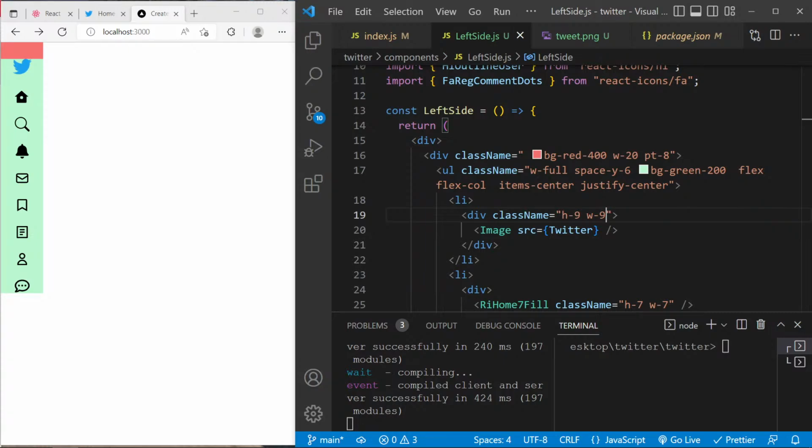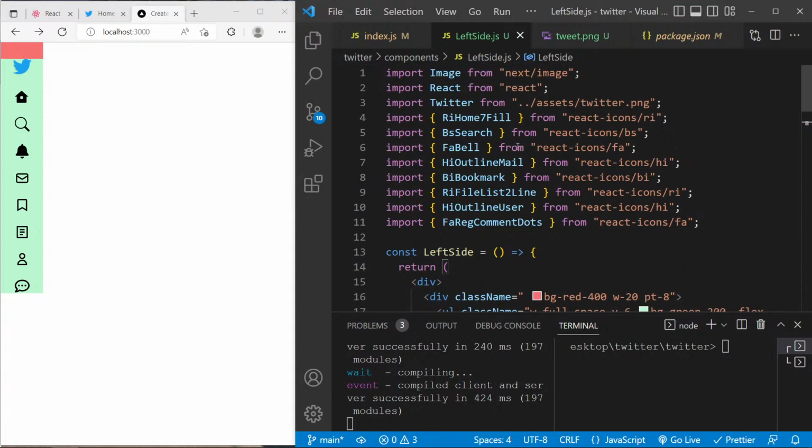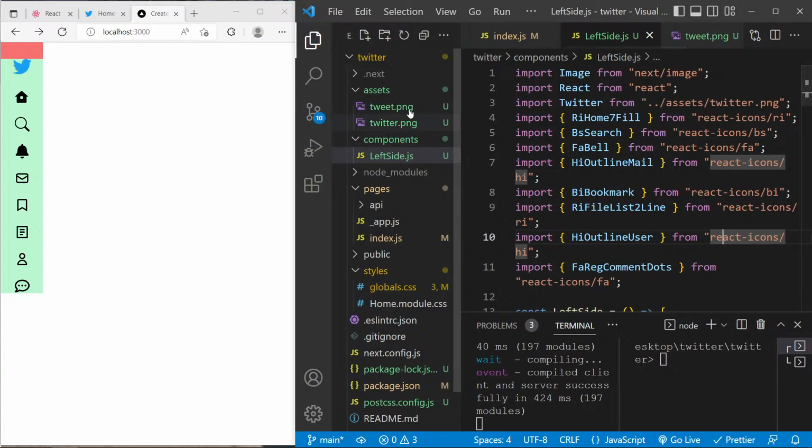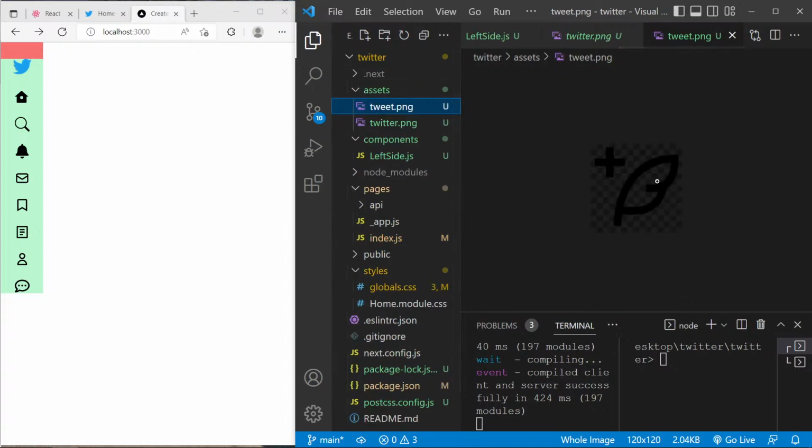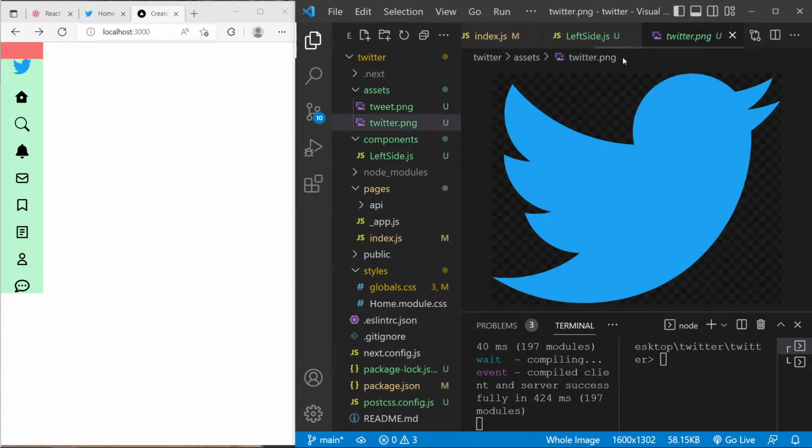Okay, so let's continue. Let's see what's the difference. Okay, so I'm gonna add the image that we've imported, this tweet.png. I'm gonna import this into our app.